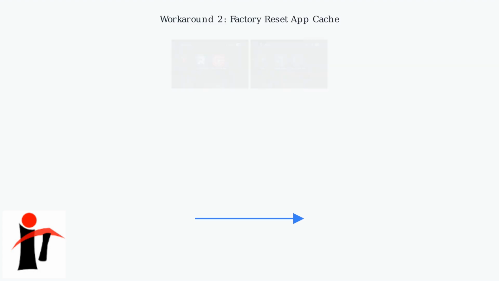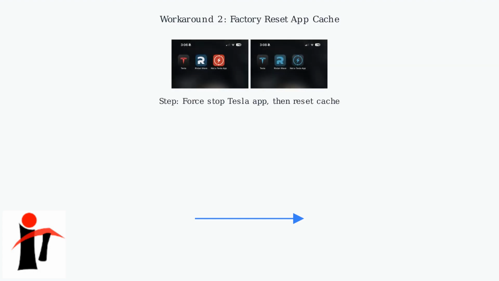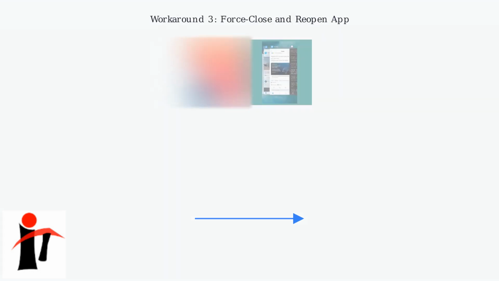Some users report success after performing a factory reset on the app's cache. This is more thorough than just clearing cache and can reset app permissions. If the fart button specifically doesn't work, try force closing the Tesla app completely and reopening it. This refreshes the app's connection to the vehicle's systems.